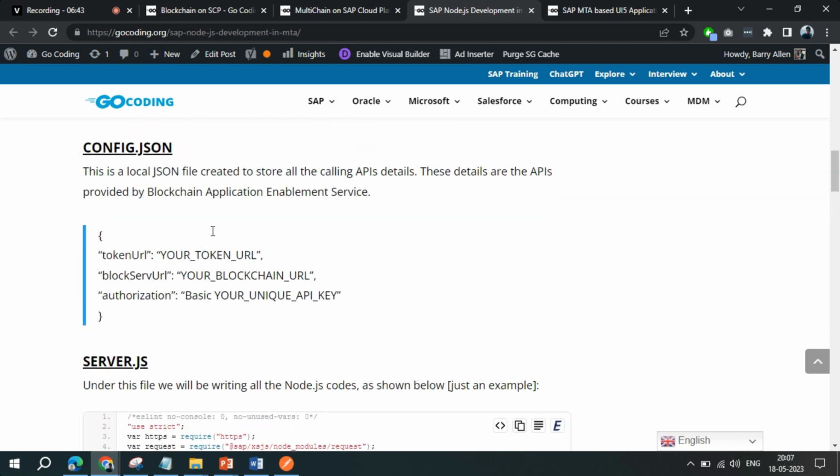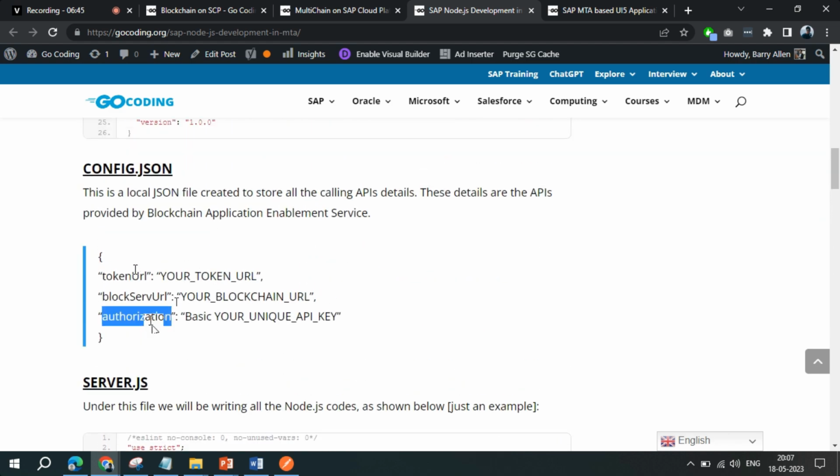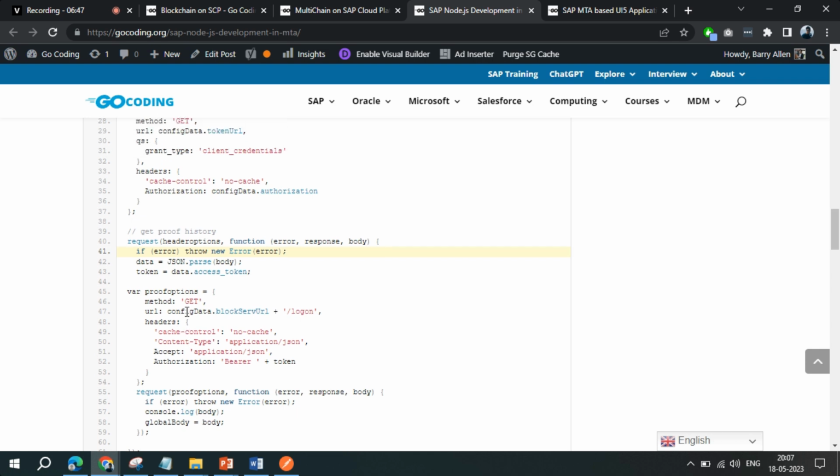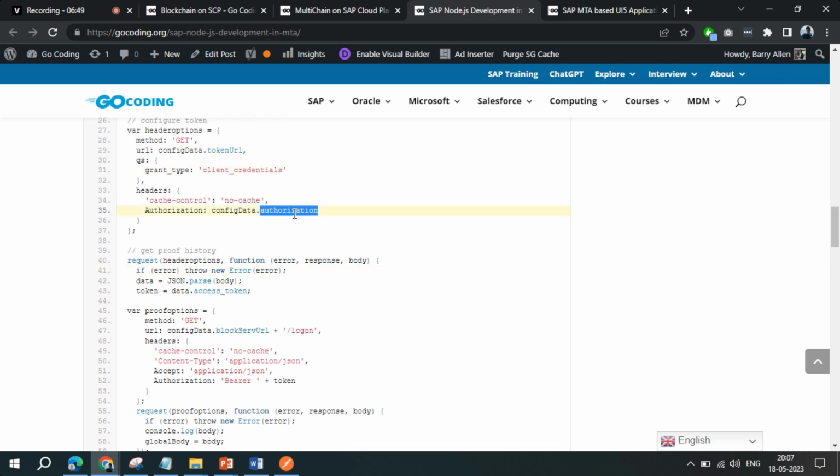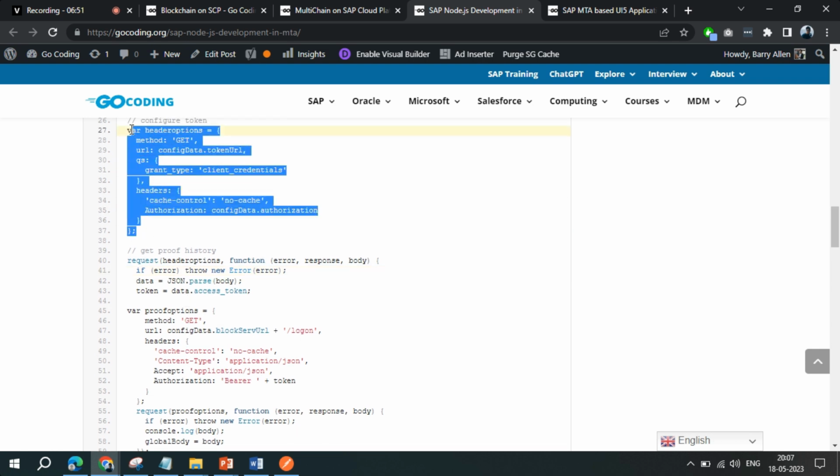So if I go back here, you see authorization and the URL, both are being used here. And this header option will give me back the token value. That token value I'll be using for other operations.